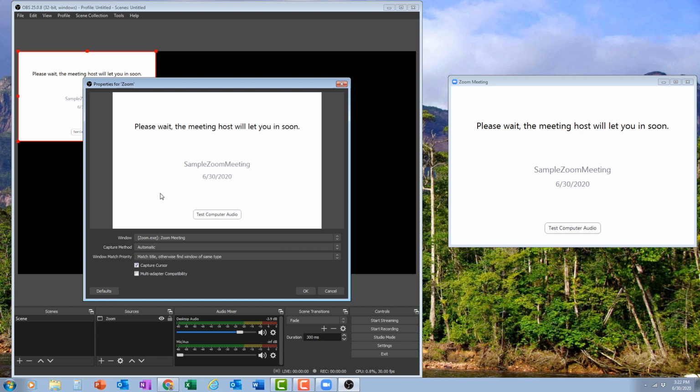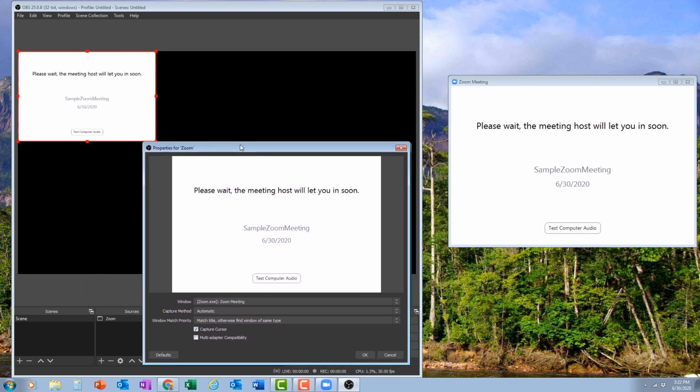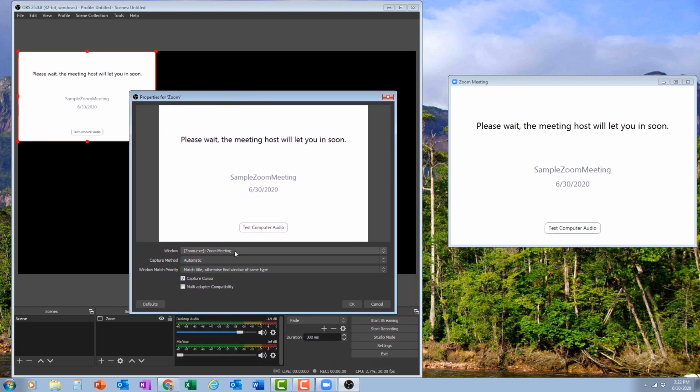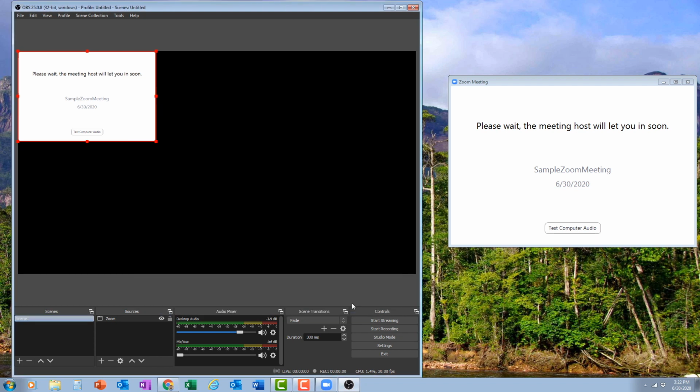I click OK, and now it brings me to the window that I have open, which is this window here. If you have multiple windows open at once, it may have a list of different windows here. I'm going to go ahead and choose that one. It says capture method. I'm just going to leave everything as is. I can choose to turn on or off the capture cursor. I'm going to go ahead and turn that off because I don't need to see that in there. And I'm going to select OK.